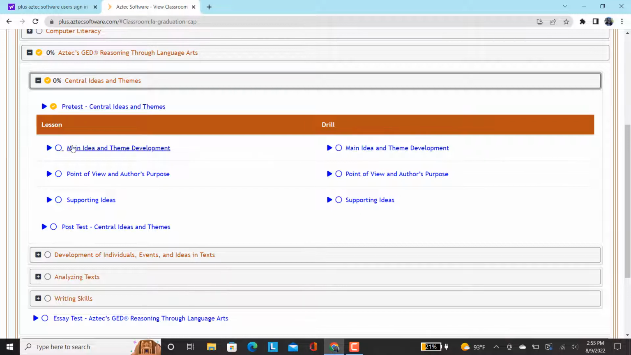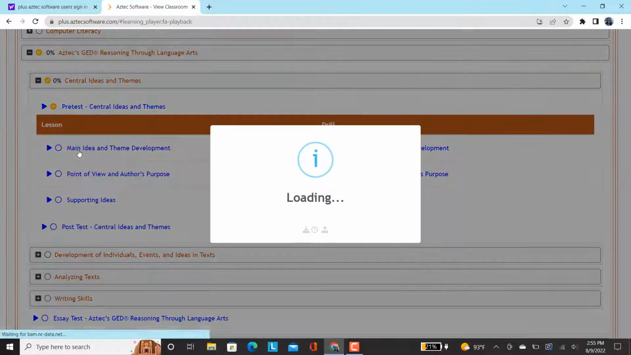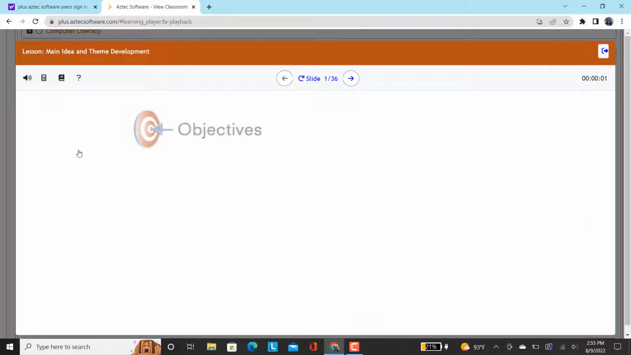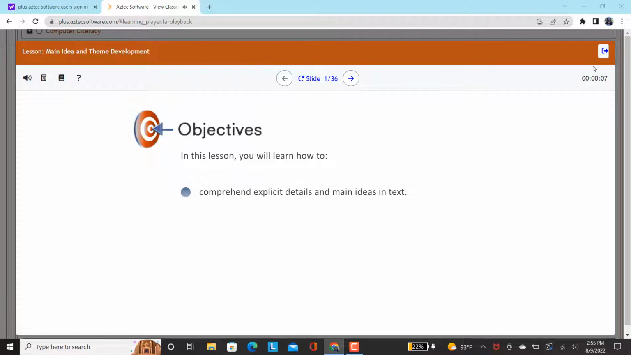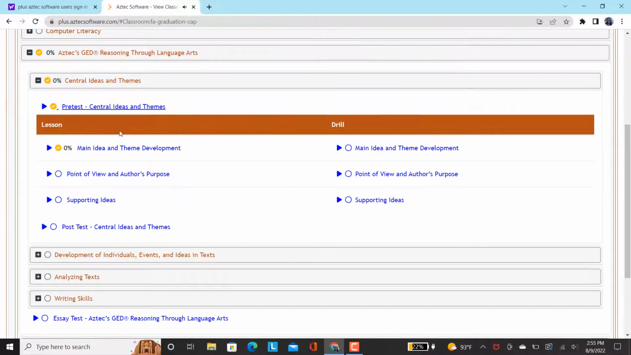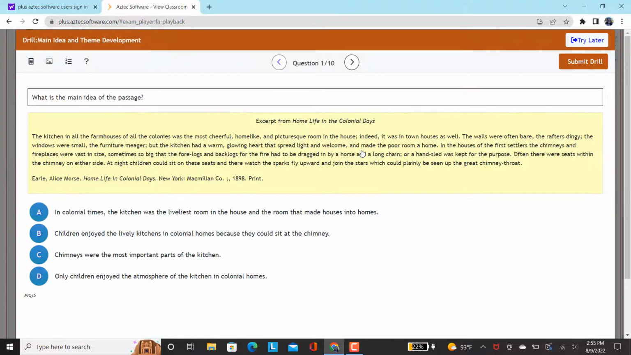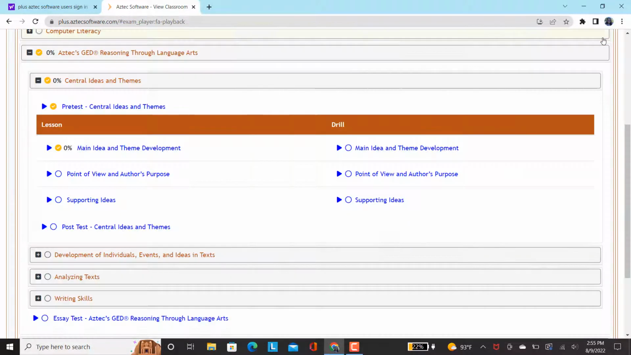You must complete the lesson first by clicking on the hyperlink to open and load the lesson. In this lesson, you will learn how to comprehend explicit details and main ideas. Once you complete the lesson, the circle will turn green. From the lesson, you will move to the right of the menu and select to complete the drill. The drill is a series of 10 questions checking your understanding of the lesson that you just worked through.